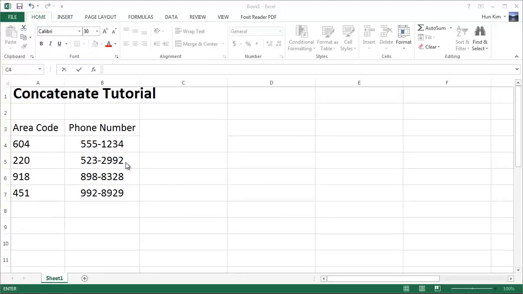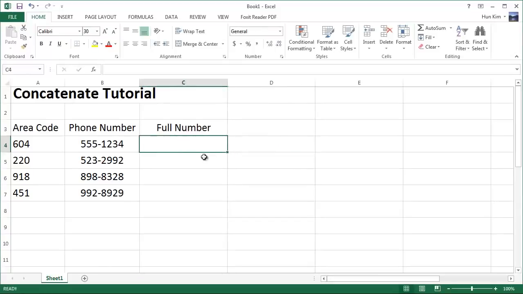Let's practice the concatenate function in Excel. The word concatenate means to add together. Imagine we have an area code and we want this to be pieced together nicely. So here we want the full area code, the full number.